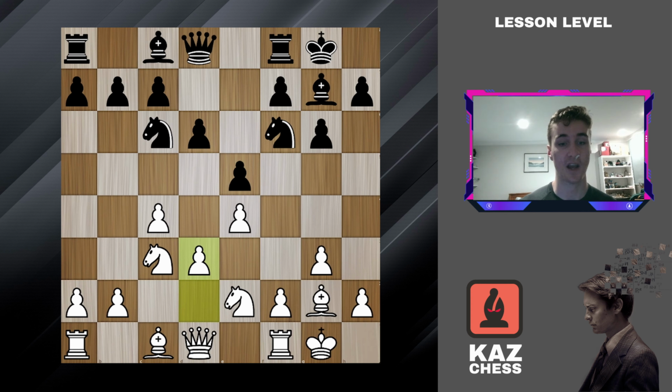But the reason why I prefer f4 in this position is that when black pushed the e pawn, he left these squares behind. Now you might not see this now, but what that means is that if we manage to get a pawn up to f5, this pawn right here, it's not back here, so it can't really challenge our pawn, and we'd have a great space advantage.